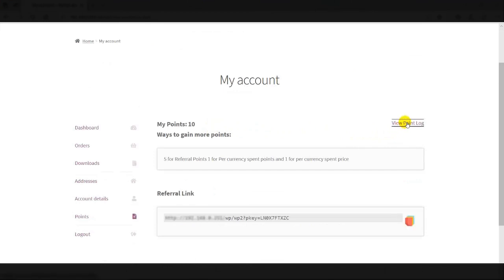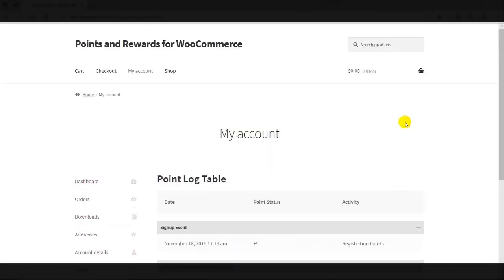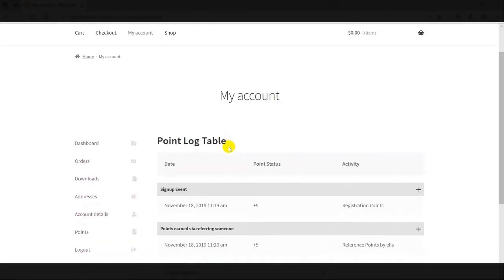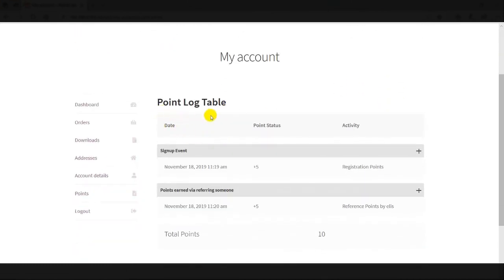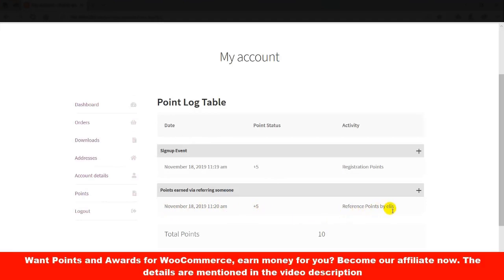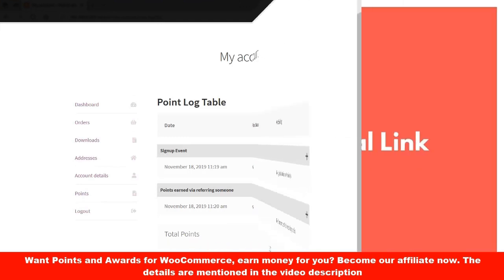Guys, this is the point log setting. From here you can view each and every piece of information for the log, and this is the point log table, which gives you the information for every points. Like on sign up, he has got the number of points which is equal to 5 registration points. And next is the detail for points earned while referring someone. So this is the log table that gives you each and every information, and the total number of points that customer A is having at present is equal to 10, as you can see over here.